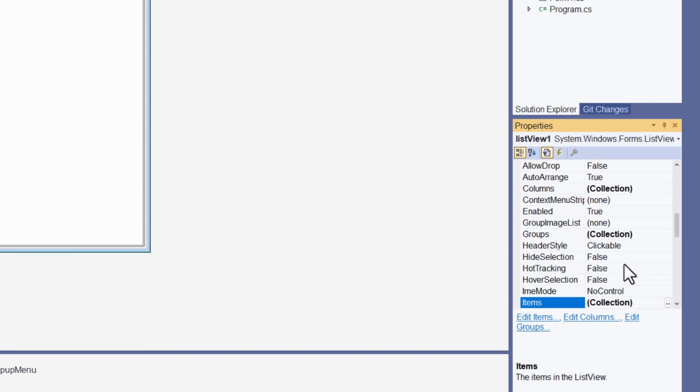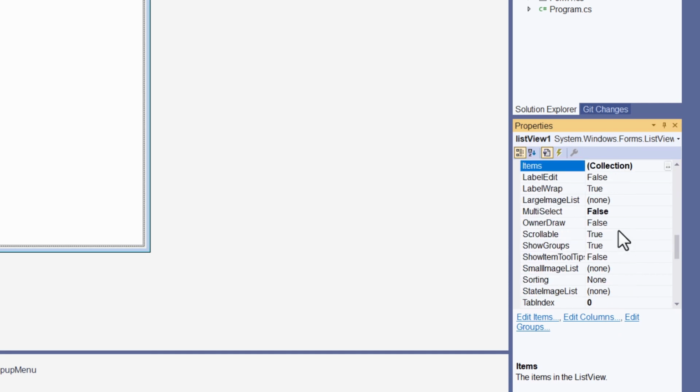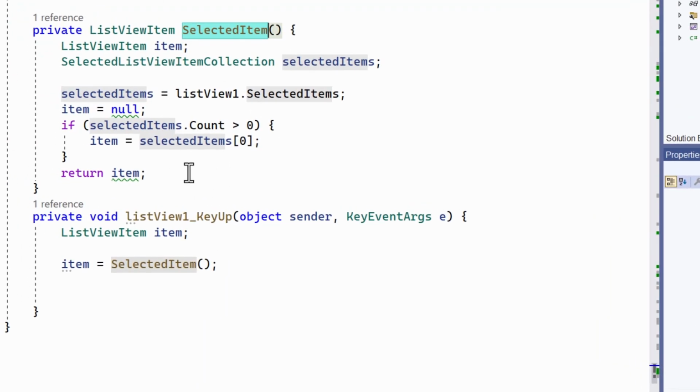So if I go down to multi-select, I've set that to false. If that was true, then the user could select multiple items. When false, only one item can be selected.